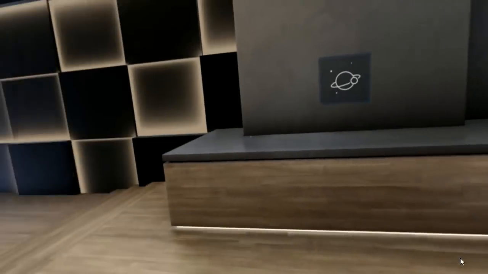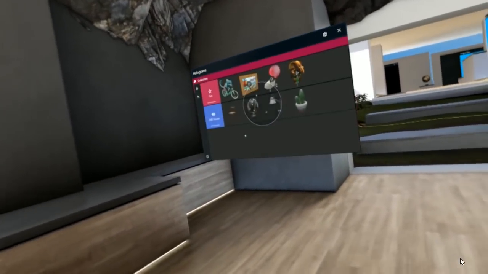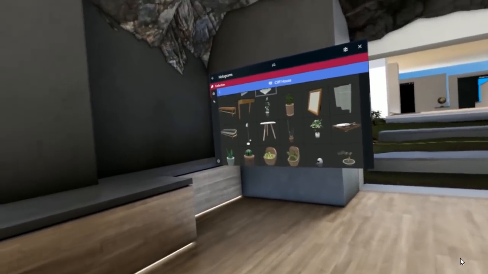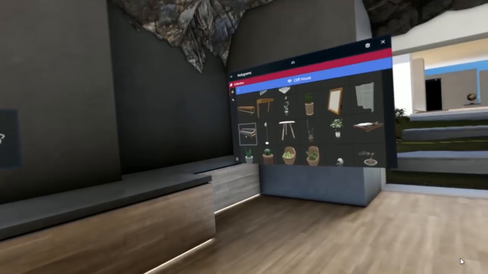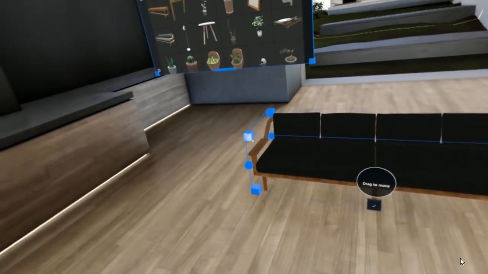So we've taken a look at a bunch of Windows 10 apps in virtual reality, and they look pretty cool. I can walk around them. Some of the apps even support 3D objects. So let's pin holograms here and pull in some 3D objects into the virtual world. Let's bring in a sofa here. I've now brought the sofa in. Let's resize it.